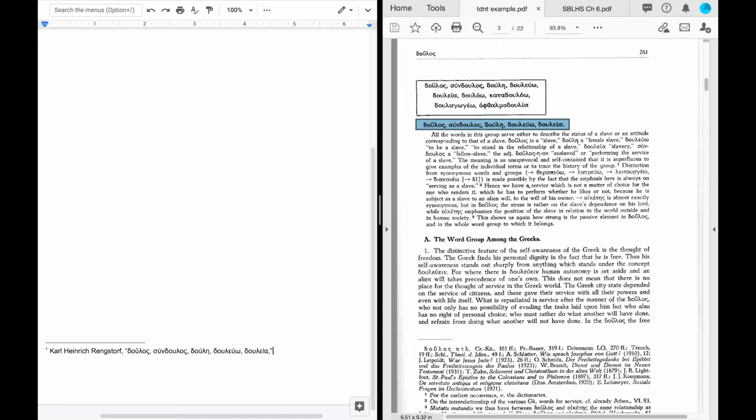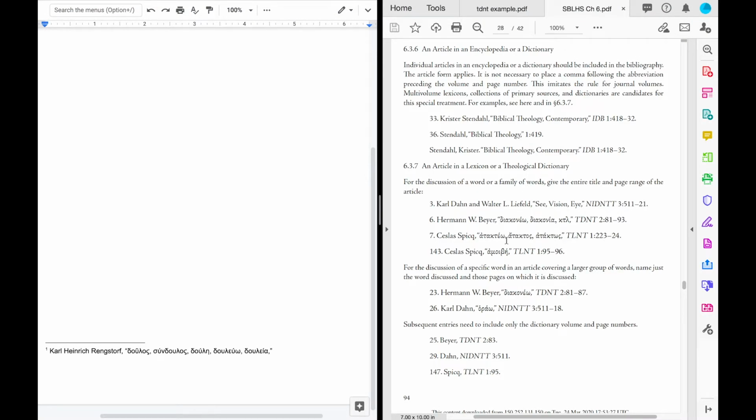And finish that part off. Again, if I'm looking at my example, I have commas after the author's name and after the title of the article, and then I need the abbreviation for the dictionary. Again, this is the TDNT, Theological Dictionary of the New Testament.